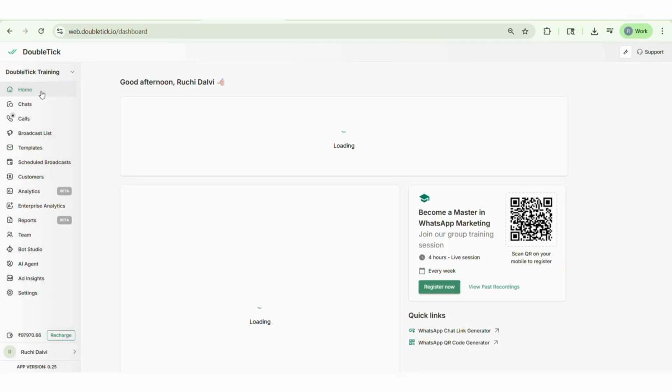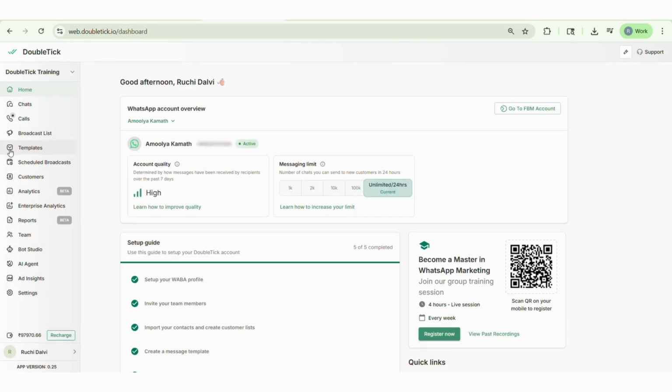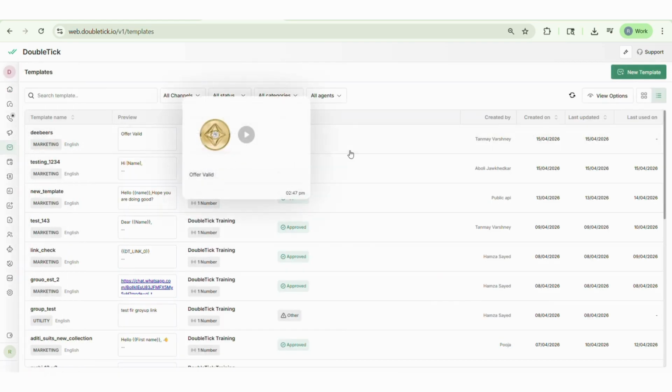To get to the templates section, hover over the left side of your screen. The sidebar or navigation panel will slide open. You will see templates listed there. Click on it and you will land on the main templates page.